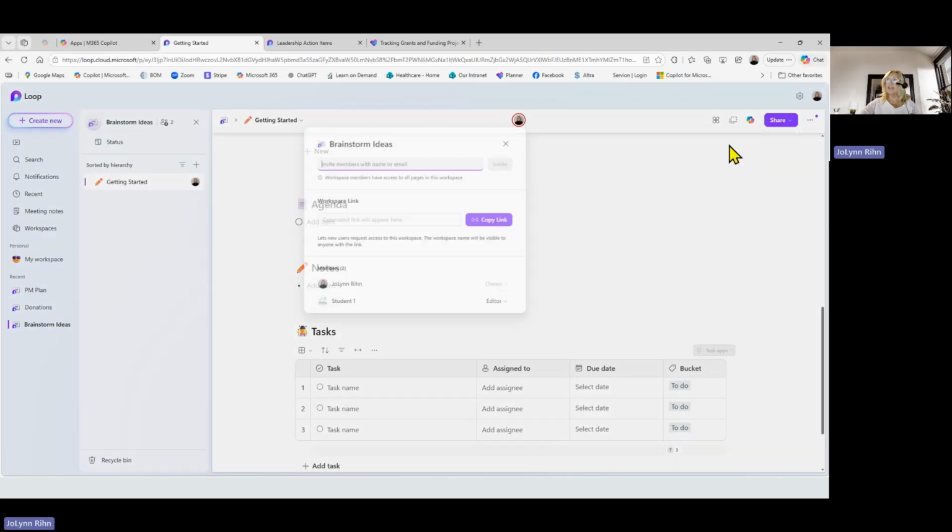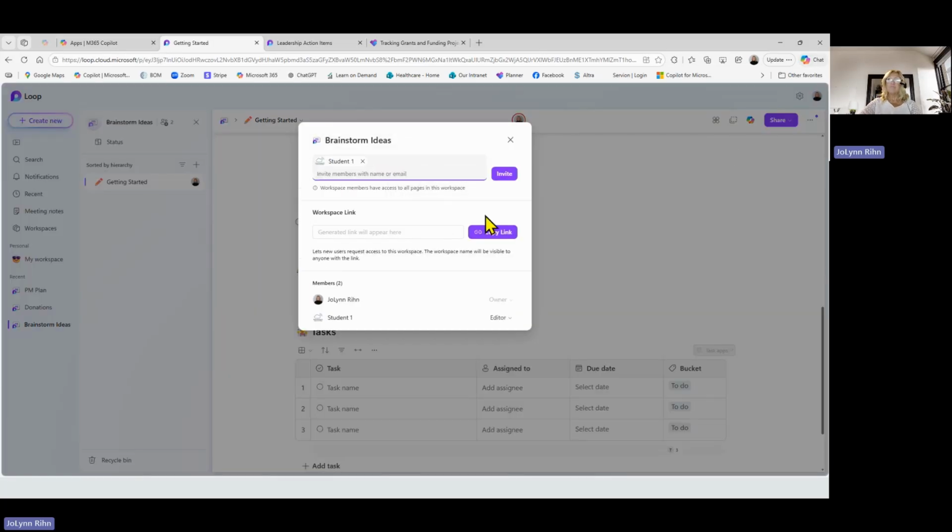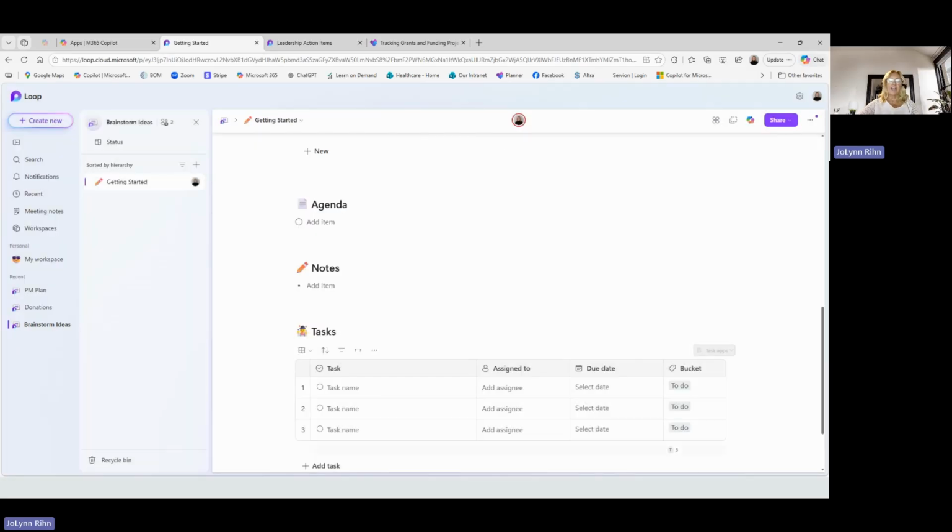I want to share the entire workspace. You could choose who you want to share it with. You could say, I want to just share it, one component. You could choose whatever it is you want to share. Also, besides just emailing them, I could just copy a link. If you just copy the link, if you already had an email started, you could just put it right in there. So Loop is a powerful tool.